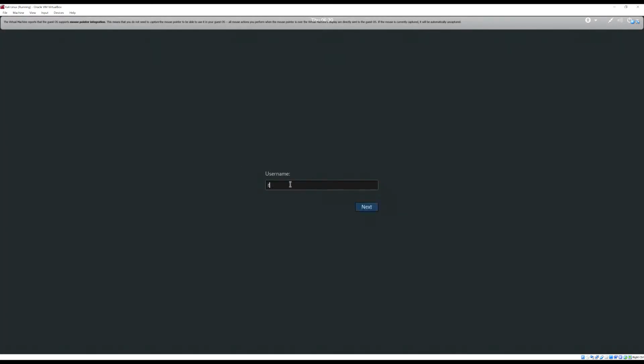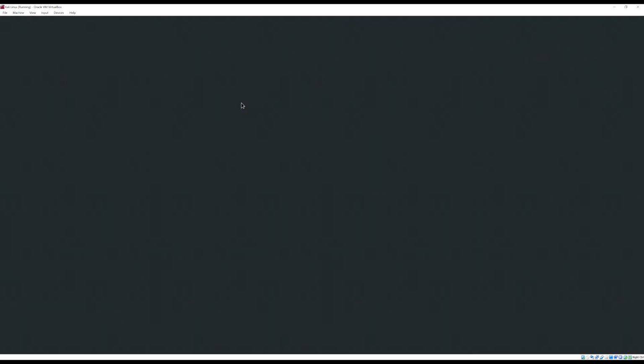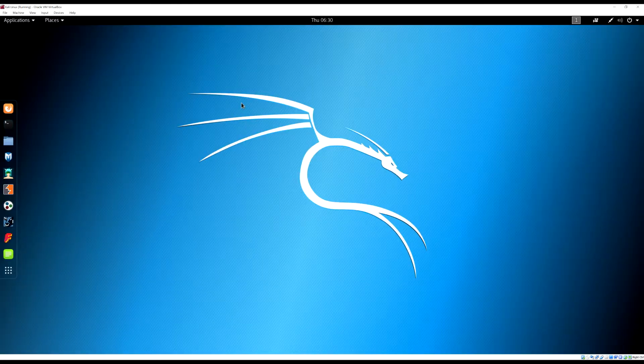And as you can see, now we have full screen. So root, toor, and log in. And you can also see the message at the top of the screen saying that it supports integration. Beautiful. So it's already functioning a bit better. Seems like it might be a bit slower. I don't know, can't really tell.